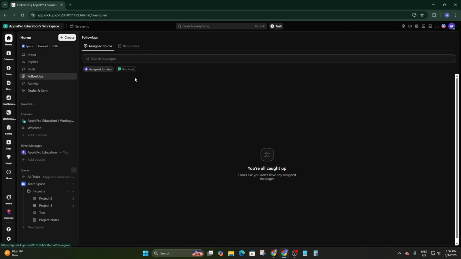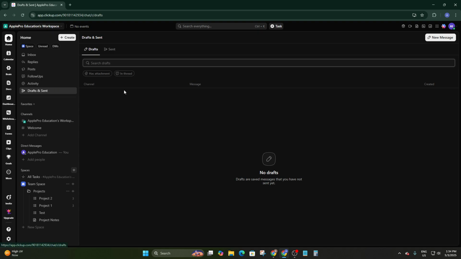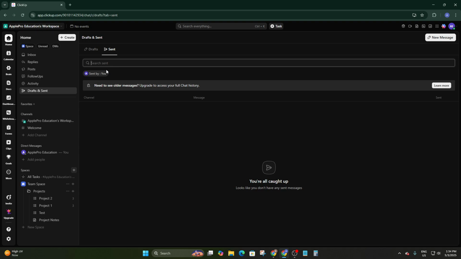Here are the follow-ups, where you can find follow-ups like anything. You can find your people, any people. You can find your workers here. Then activity, you can find the activity that you have assigned to your employees. Then draft and send, you can create a draft, and you can find the sent items if you want to send it to any person on your dashboard.